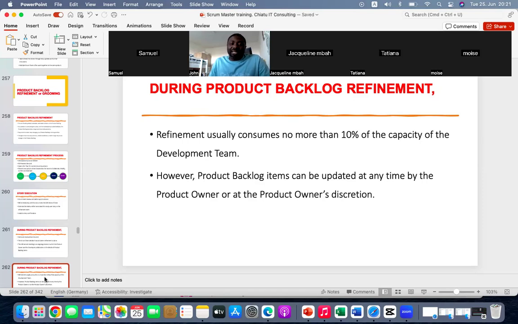So, like I've already mentioned, refinement usually consumes not more than 10% of the capacity of the team. So the product backlog items can be updated at any time by the product owner by his own decision and discretion. He can add user stories in the backlog at his own discretion at any time. But where can the PO not just add user stories during the sprint without negotiating with the developers?